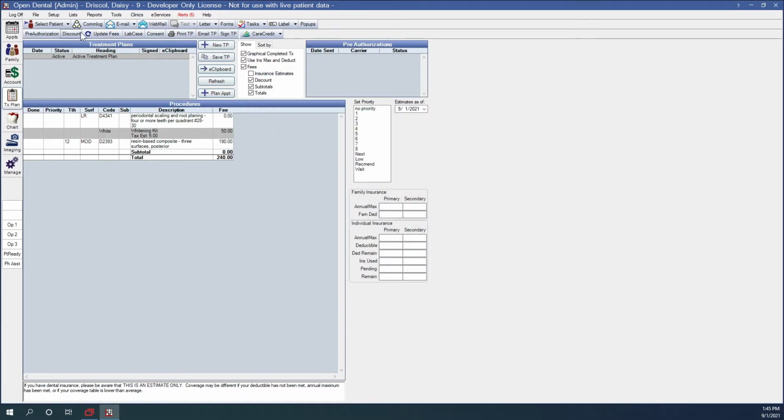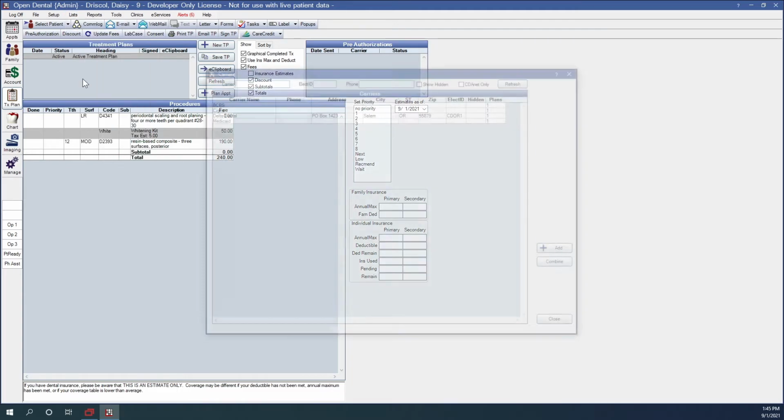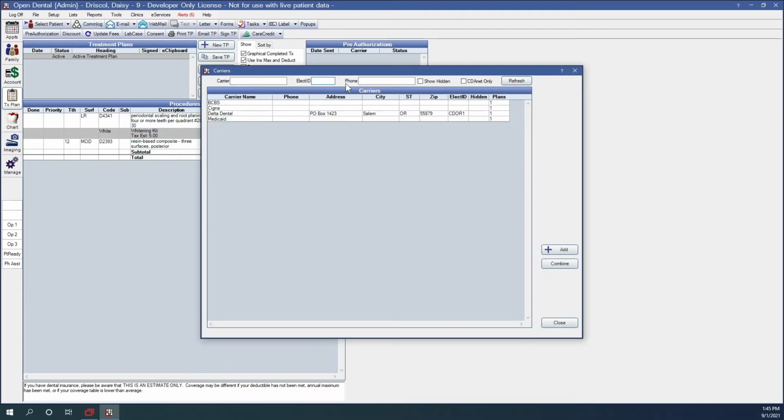The next new feature is the ability under Lists and Insurance Carrier to search by electronic ID for that carrier. This is very helpful for those of our Canadian customers that use OpenDental.